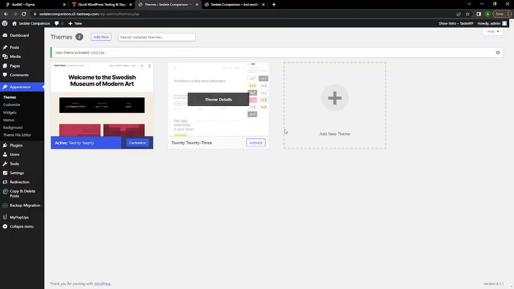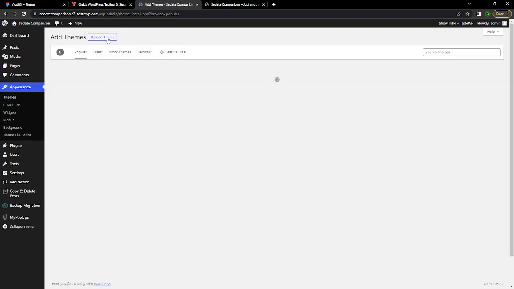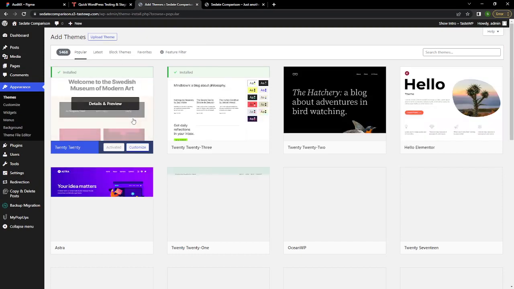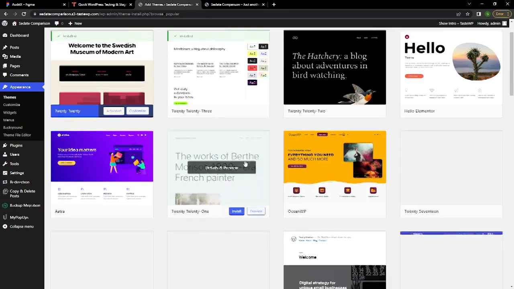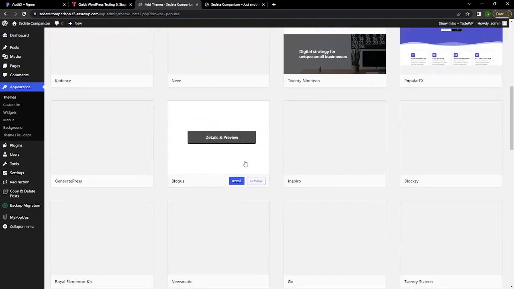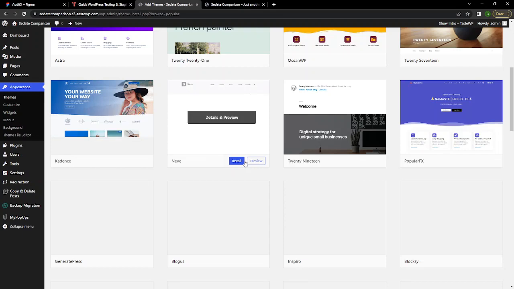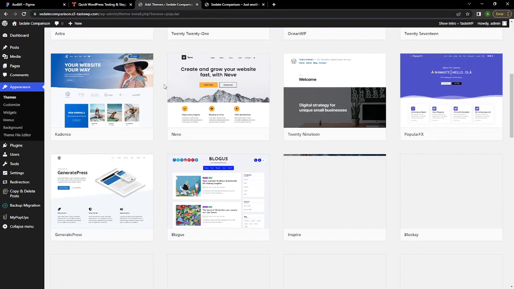So let's go back. Now let's add new. Maybe this is not what you want. Let's add a new template, or new theme. So we just click on add new. We see quite a number of themes that you can select from. These are themes that you can load, anyone you like. So if I tell you that I will design your website within 24 hours, it's possible.